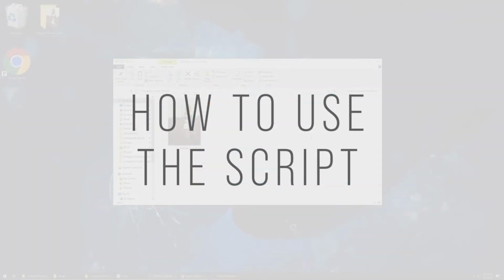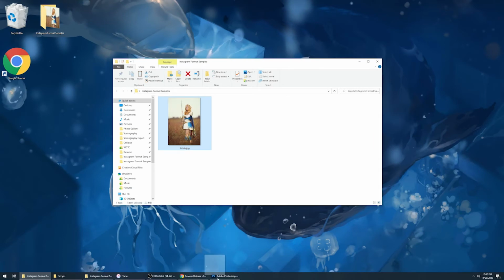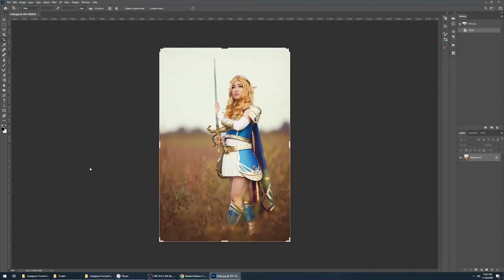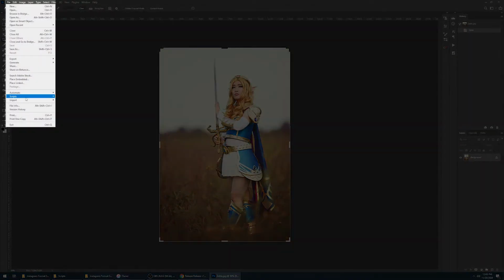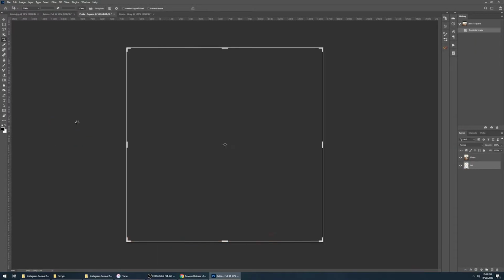Now I'm going to show you how to use the script. Let's take an image and open it up in Photoshop. If you try to run the script without an image open, it will not work. Go to File, Scripts, and then Instagram format. That's the name of the file that we just added in that scripts folder. We're going to click it, and it's going to automatically run.